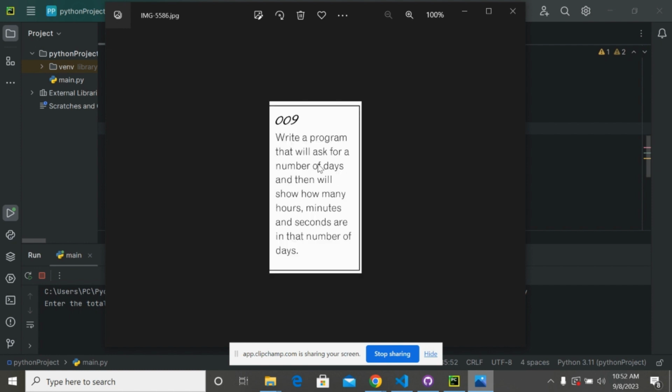And let's move to the next one, which says write a program that will ask for a number of days, and then we show how many hours, minutes, and seconds there are in that many days. So here we want to ask the user to enter a number of days. Now we want to help the user calculate the total number of hours, total number of minutes, and total number of seconds in that day.